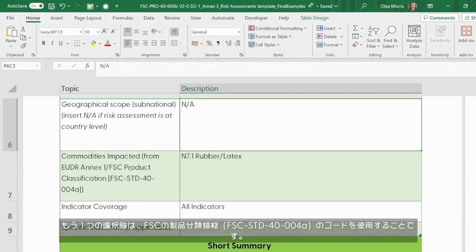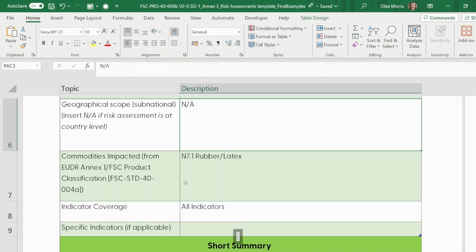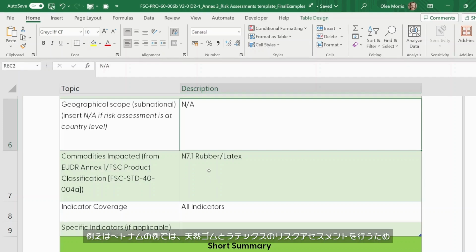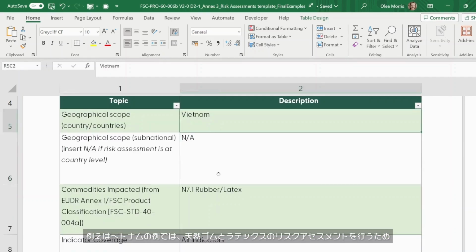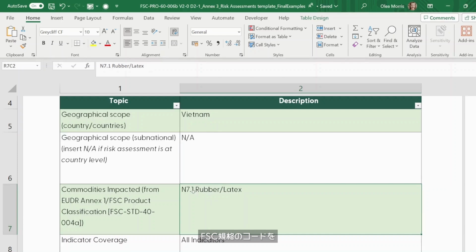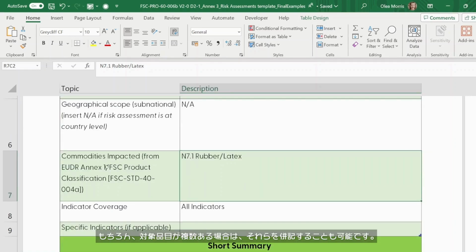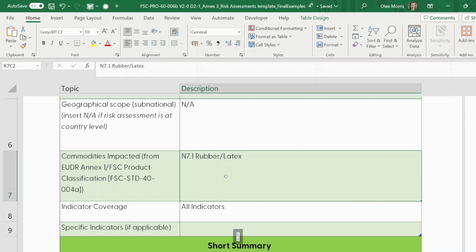You can also use the codes that come from FSC STD 40004A. That's our product classification standard. So for example, in the case of Vietnam, I will be doing a risk assessment of rubber and latex, and this is our code that's coming from the FSC standard. So I would input that here. Of course, you could have more than one commodity, and you could enlist that here as well.